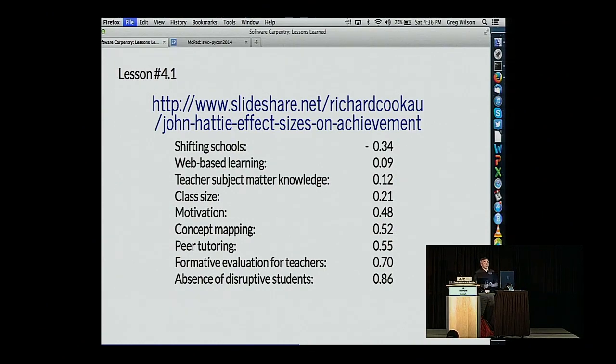Teacher subject matter knowledge, you don't have to be an expert to teach. And in fact, what we have found with software carpentry is it's better if you're not, because experts don't remember what novices don't know. What about class size? People get really excited about this. It turns out there's a weak effect. When there are problems that are attributed to class size, they're usually due to something else.